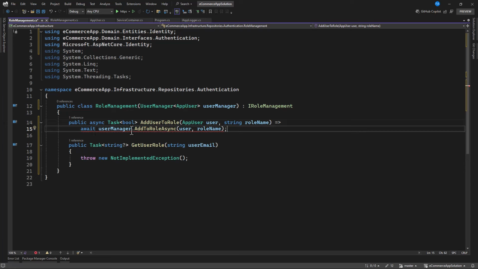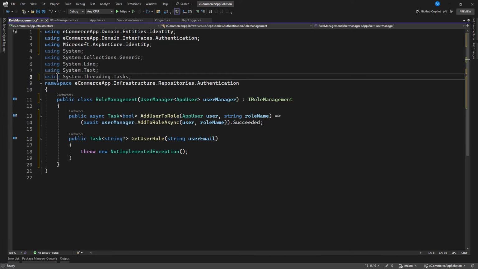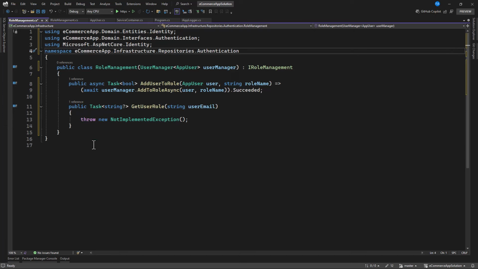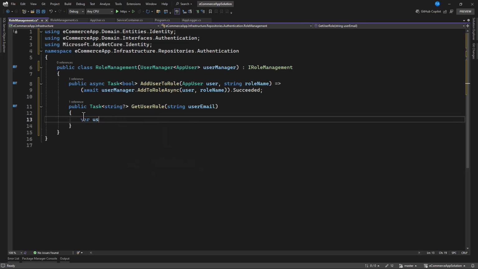This should return succeeded, right? So maybe let's see if we can get the succeeded from here. This success is a boolean, could be true, could be false. If this is performed successfully, you want to return that. Also, let's get user, so we can grab the user first.